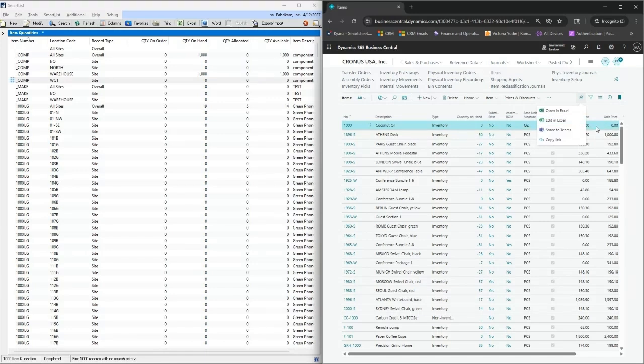For instance, I wouldn't necessarily do quantity changes. Let's say I wanted to update my cost. I would do that by doing edit in Excel. Or even if I wanted to change my descriptions, I could do that from Excel. There are so many ways you could do that. Same thing with your units of measure.